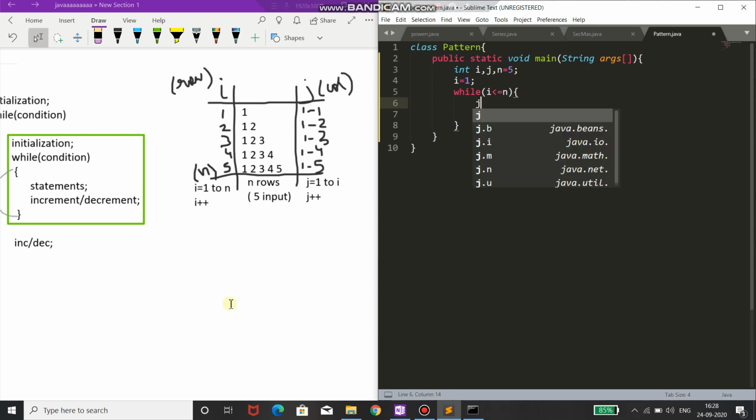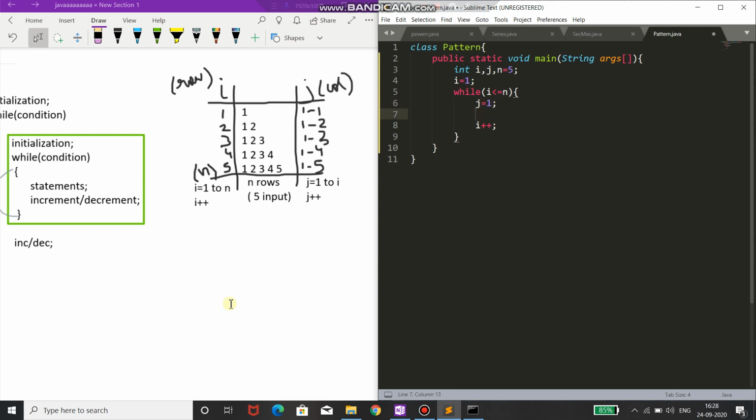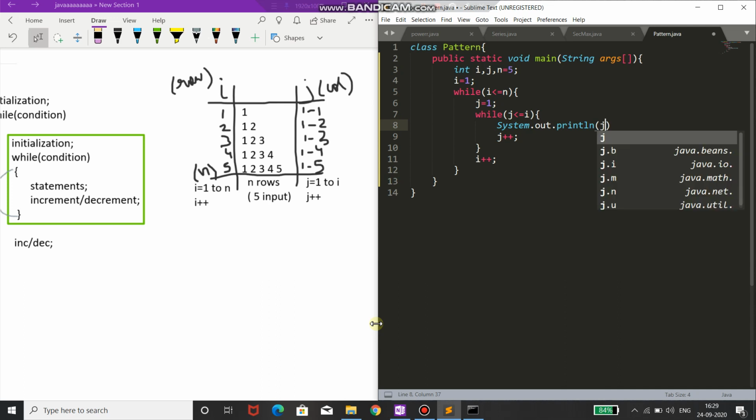And now if we talk about the other while loop inside it, that is for the j loop. First we initialize j equals 1. Then we have this while loop with the condition that j is less than or equal to i, and then we'll increment j. Now what we need to print, as you can see here, the printing is 1, then 1 2. So we'll print j here, with System.out.println and the value of j.